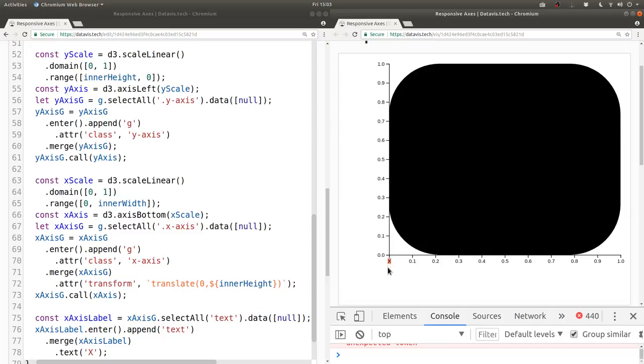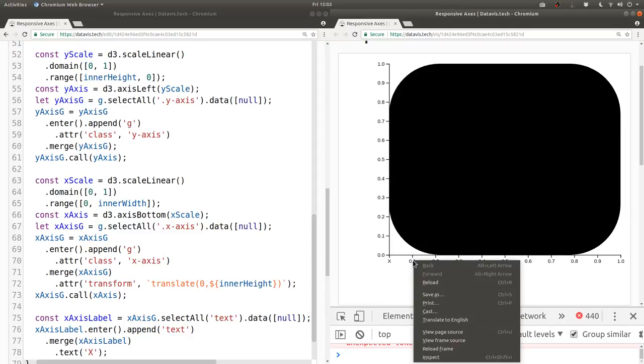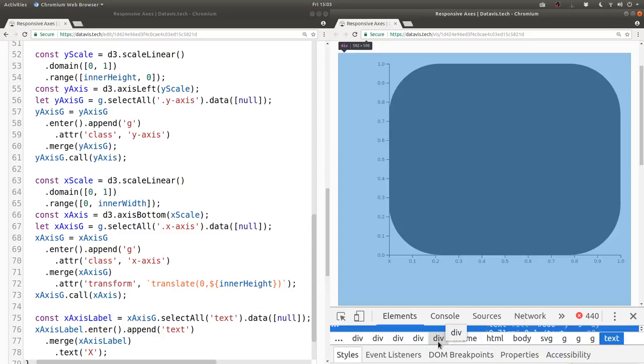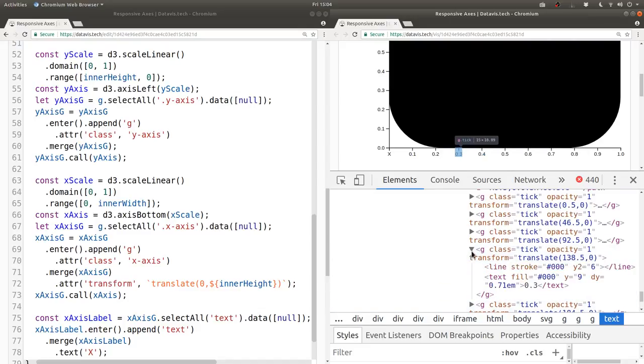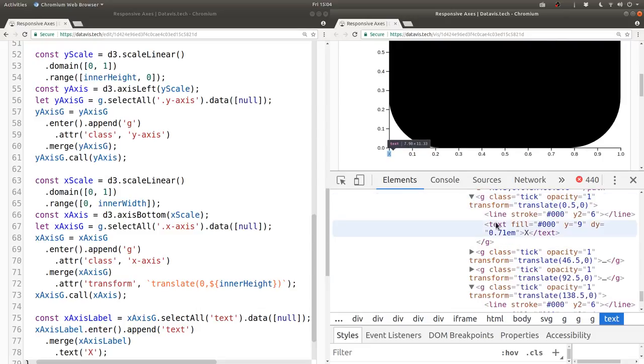But it looks like it sort of overwrote the first of our tick labels, which is not good. If we inspect the DOM here, we can see that each of these tick marks in the axis is in its own group element, and then inside of each of these group elements there's a tick line and then also a text element. And if we look at the first tick, the text says X. That's from our code.